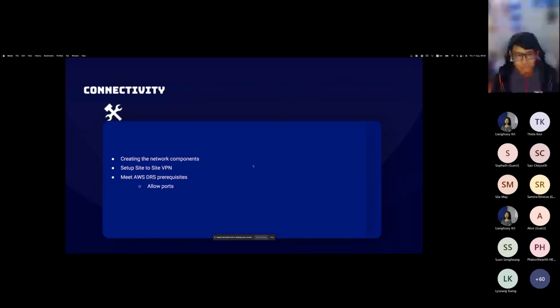You may already have the additional connectivity for the DR. I think if you already set up the connectivity between your on-premise and your AWS cloud environment, your DR environment, you don't need to set it up again, because we can use the same site-to-site VPN or the same Direct Connect configuration for the connectivity between your on-premise and your DR AWS cloud environment.